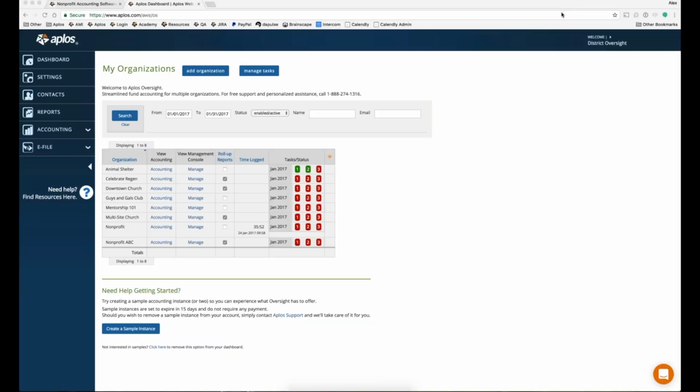Okay, we've got a couple questions here. Most of the questions here are related to what types of reports are available. So from the Oversight, again, you can only do consolidated reports. So there's a consolidated income statement and balance sheet, but really that only applies to organizations that have multiple chapters or locations.